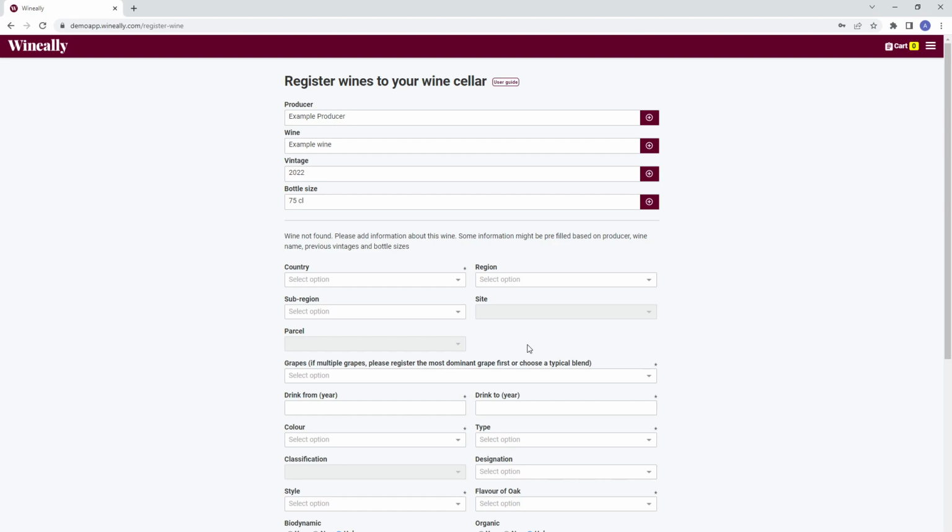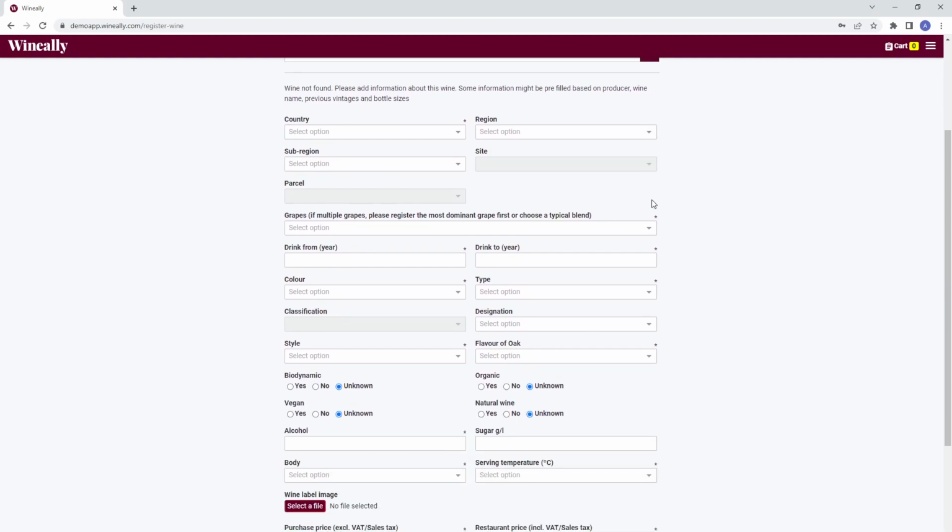You'll notice the vintage and bottle size fields are automatically filled with the current year and default bottle size. If you wish to add a non-vintage wine, a different year's vintage, or a different bottle size, simply click the red plus button for the associated field and make your selection to fill the field with accurate data. Once all 4 initial fields are correct, it's time to add the detailed information for this new wine.